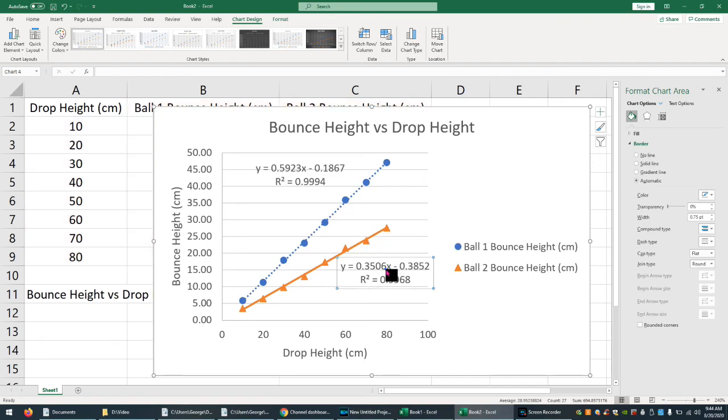Also notice that this equation right here, I am assuming goes with the closer line right here, and this equation goes with the closer trend line. And there we go.